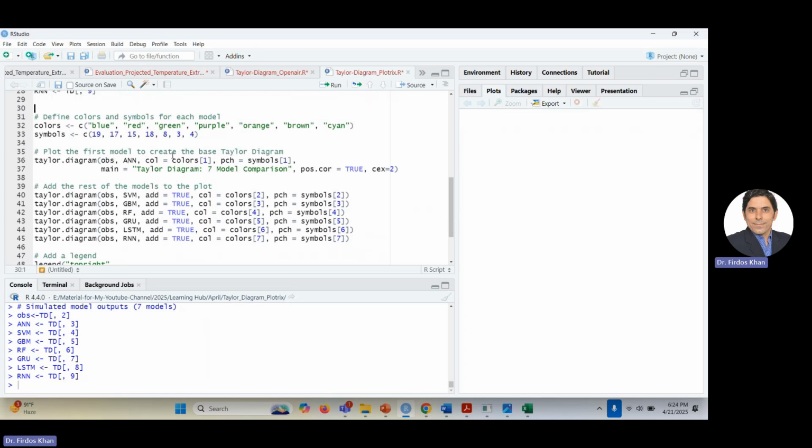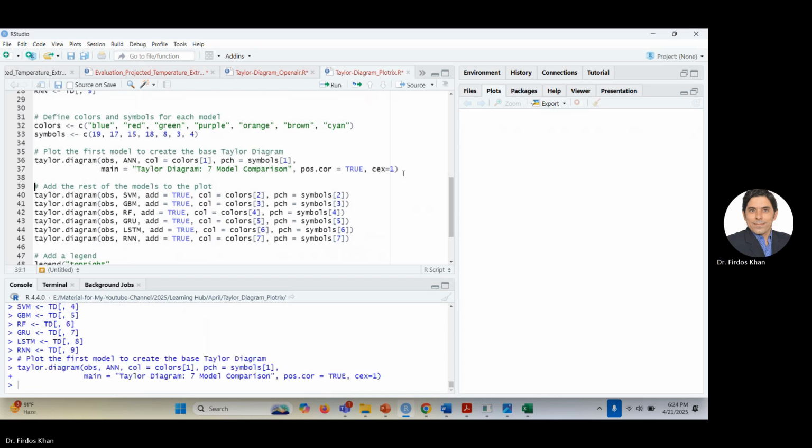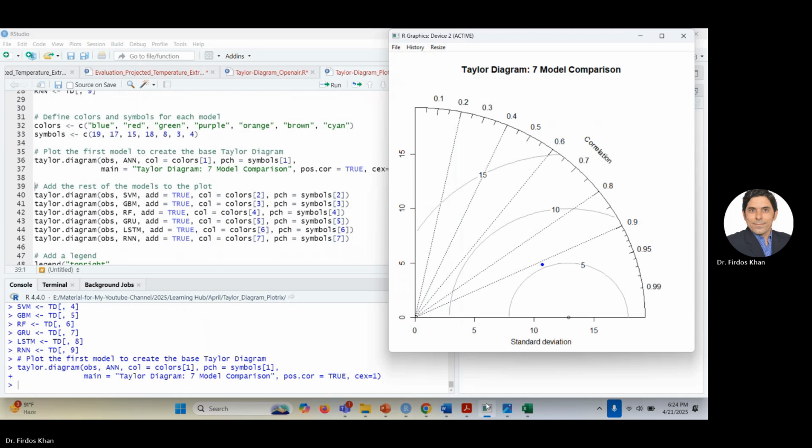Start with the first model to create the base Taylor diagram. This will create the base Taylor diagram. So we need just to plot ANN, the first model data, with the observed data. This will give you the base Taylor diagram, and then you can add these models. So let's create this. So this is now the base model.